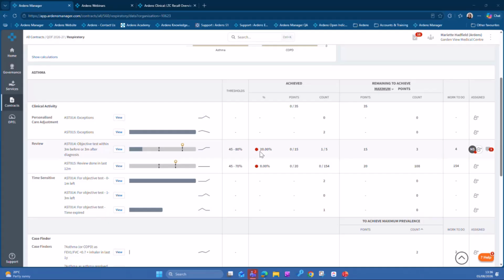Now, the bits that you might want to use on this particular page as you're reviewing patients is the remaining to achieve column. This one will show you how many patients you still need to review or to see to get to the full points for the indicator. The work to do column will be all of the patients outstanding, but the crucial figure here is the remaining to achieve, so that we know exactly how many we need to reach the full points for the indicator.